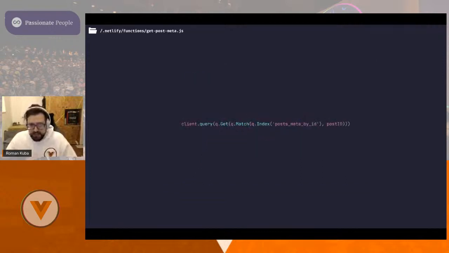That's that. So if we look at the functions, on the top left, you see where this function is lying. And there's the folder function/ and get post meta.js. And basically, if we want to retrieve the data and see what's there, that's that. This is our Fauna query that we call, and it returns everything for us, which is nice.